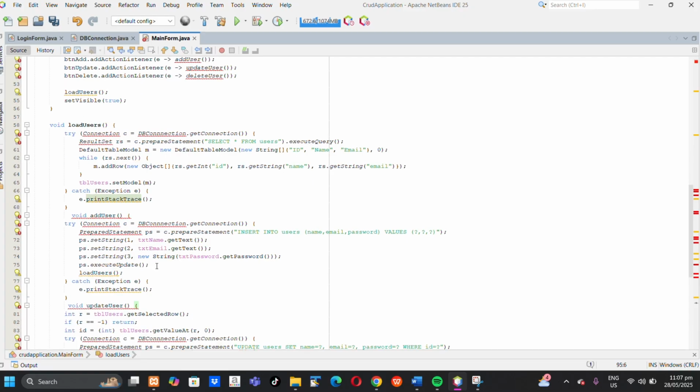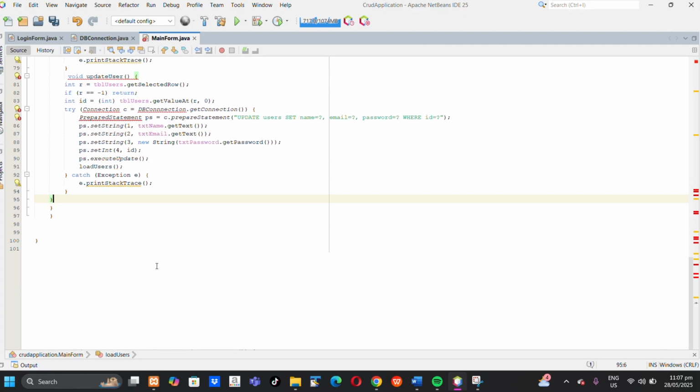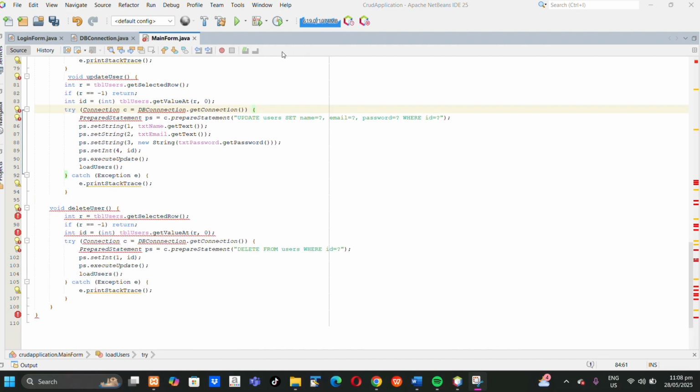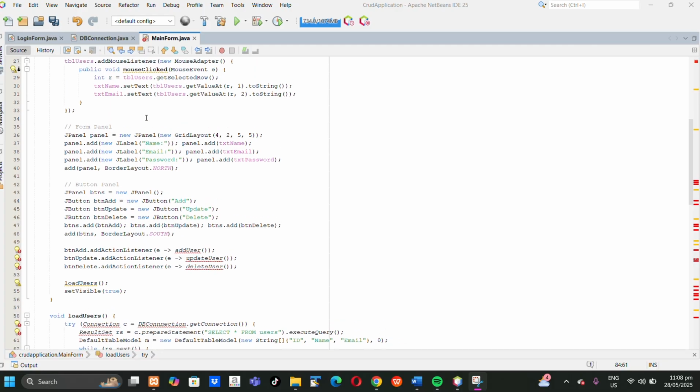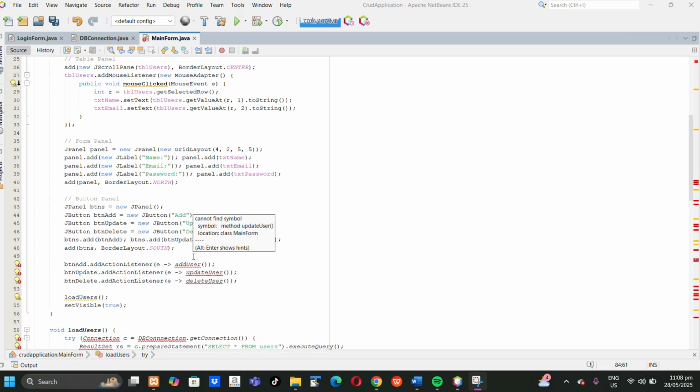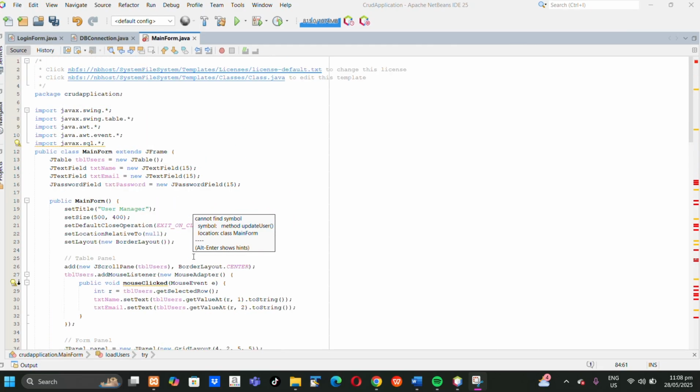For our delete user, I actually coded off-cam, so I only copy pasted. Now there is a lot of errors again. We're trying to fix it all. Okay, just in the meantime, going to fix it.